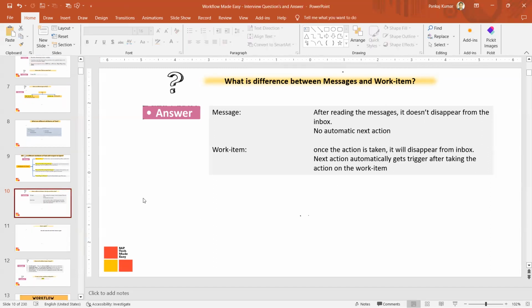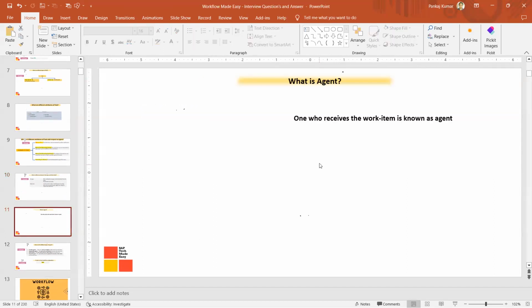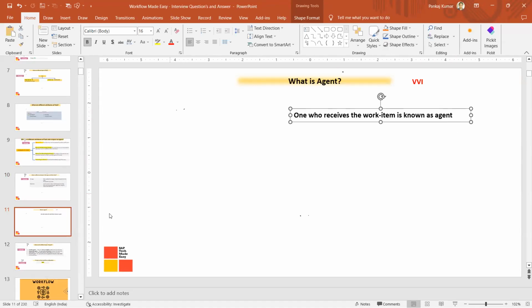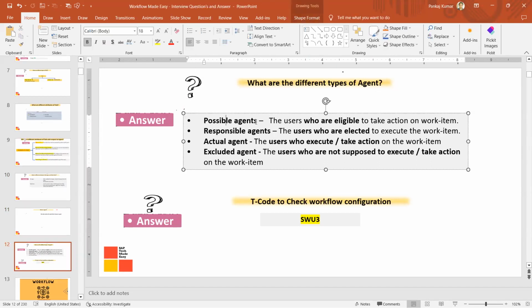One more difference you can see: once you take the action on the work item, automatically the next step of the workflow will be executed. But in case of messages, no such activity, no automatic next step execution. What is an agent? We have seen agent. This is one important question you should know, very, very important from the workflow point of view. One who receives the work item is known as an agent. Another important question, what are the different types of agent? You can see possible agents, responsible agents, actual agents, and excluded agents.